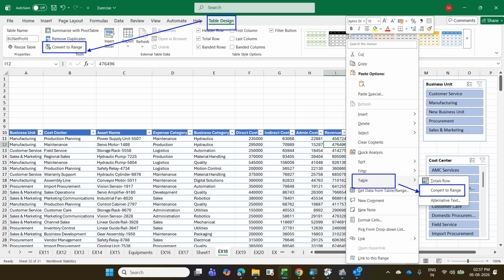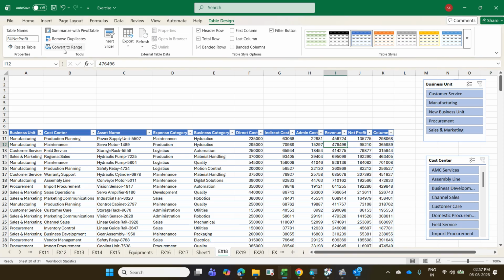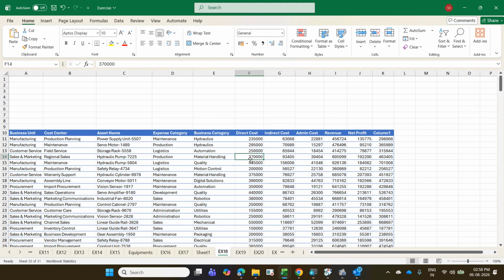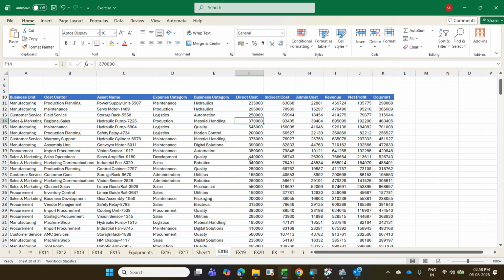Let me do that. Convert to Range. It's asking, do you want to convert this table into a normal range? If you confirm yes, don't worry, nothing will happen to your data. Your data and color formatting will get preserved. Other things will go off: slicer, freezing, filtering, updating, everything. Let me try this. Yes. No filter, no freeze, no slicer. It has become a simple normal table.